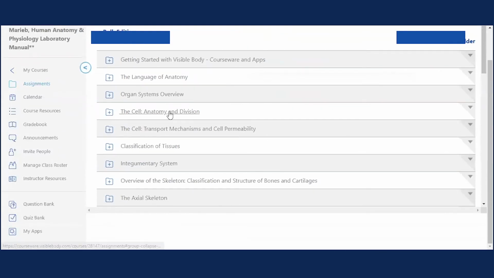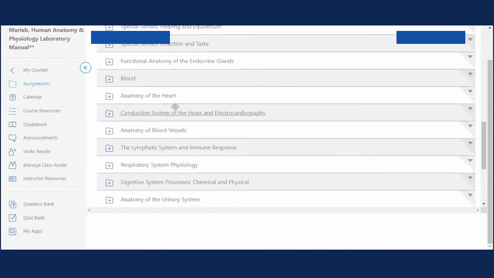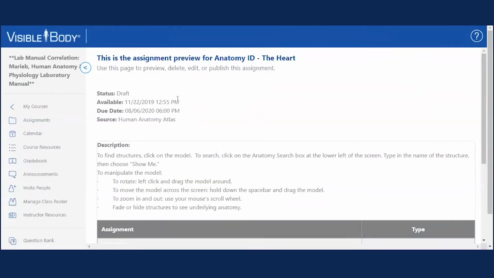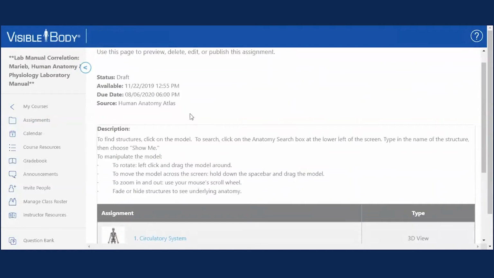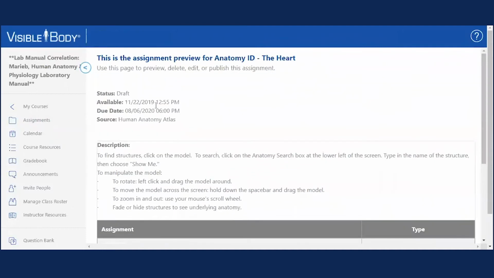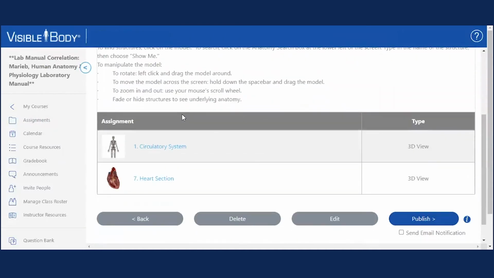Now the next assignment type that I want to show you are the anatomy ID assignments. And those are a little different. I had referenced this in our previous section. Now, these assignments require a little bit of action on your end as the instructor, and I'll show you what I mean by that.